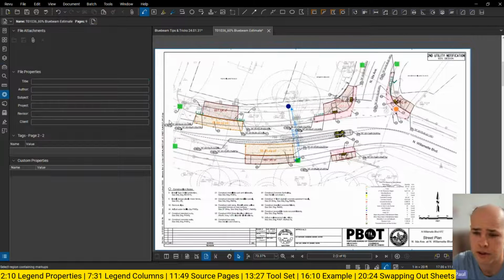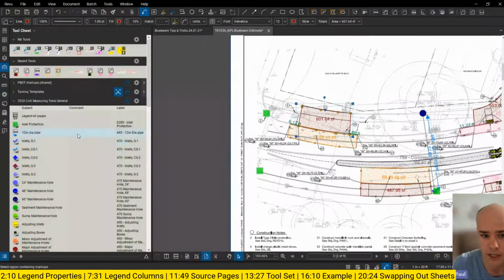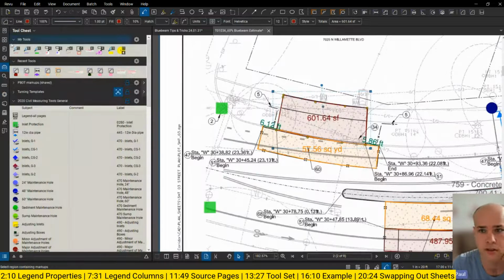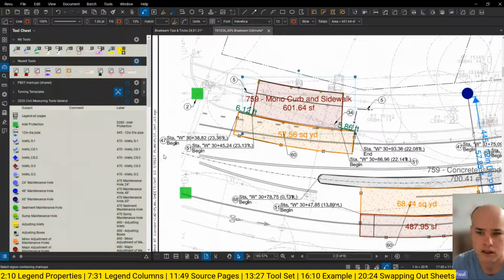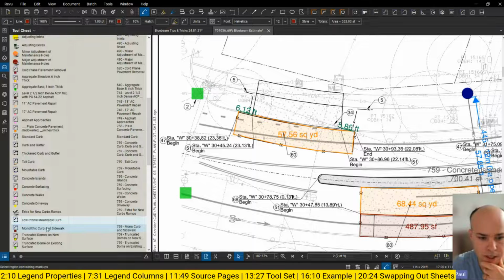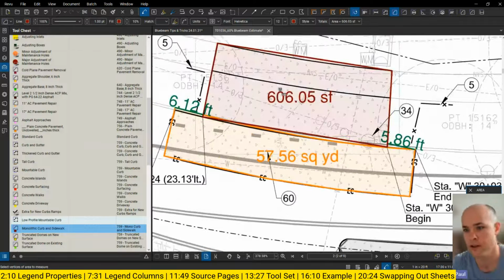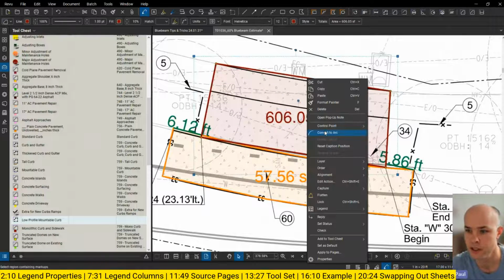But my method for going through and drawing these out is how it looks. I went into my tool set. This is mono curb and sidewalk. It's literally a matter of coming in, finding mono curb and sidewalk, and then you can snap as best as you can and draw that in. Probably need to add a couple curves in here.